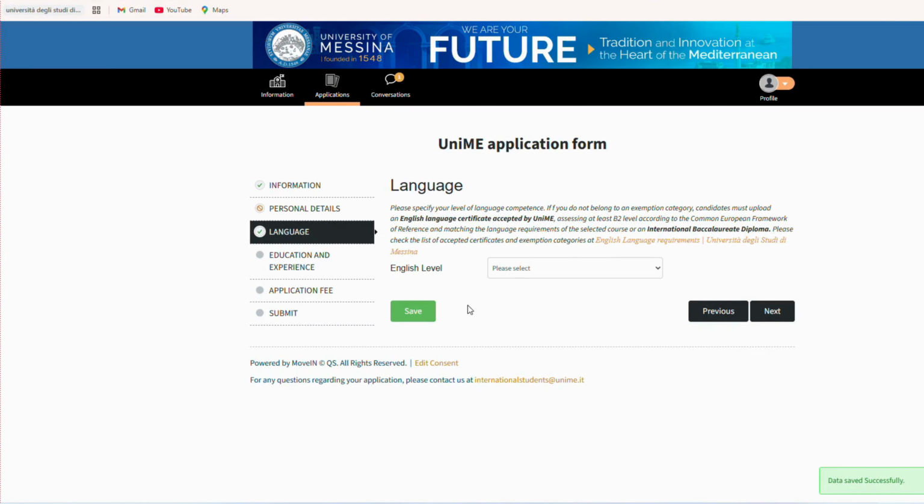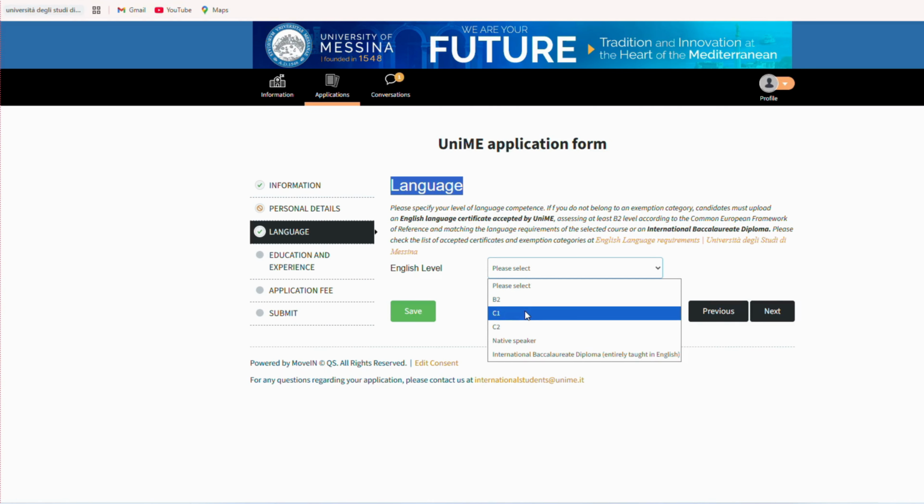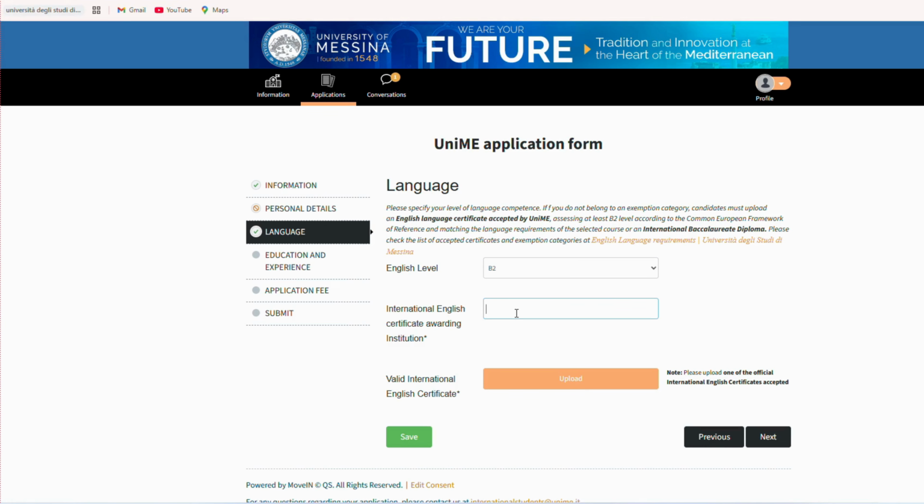The next section of the application is Language. Here, you will enter your English level. If you have a B2 level English language certificate, write here the awarding institute and upload the valid International English Certificate. Save the application and proceed to Next.